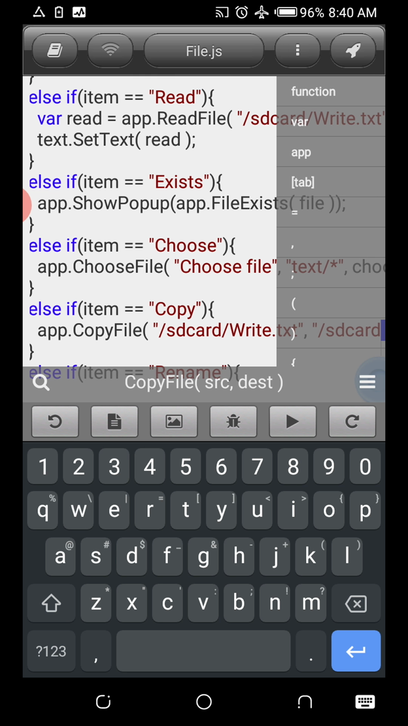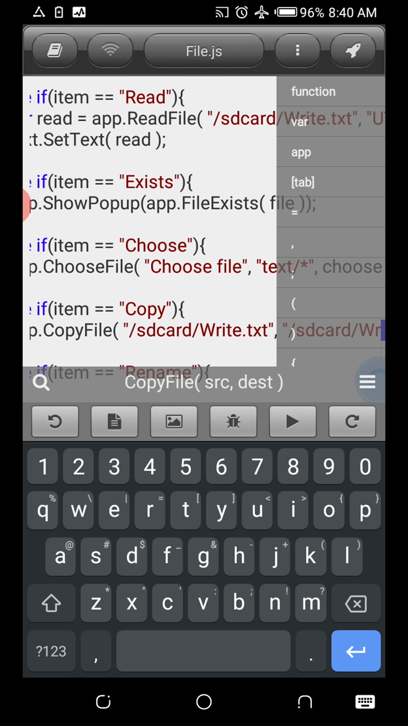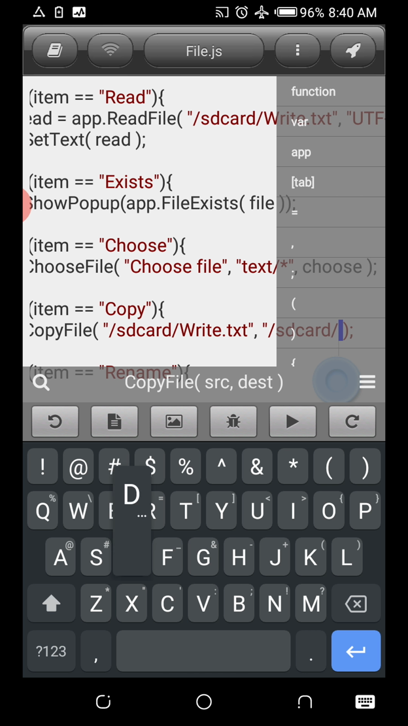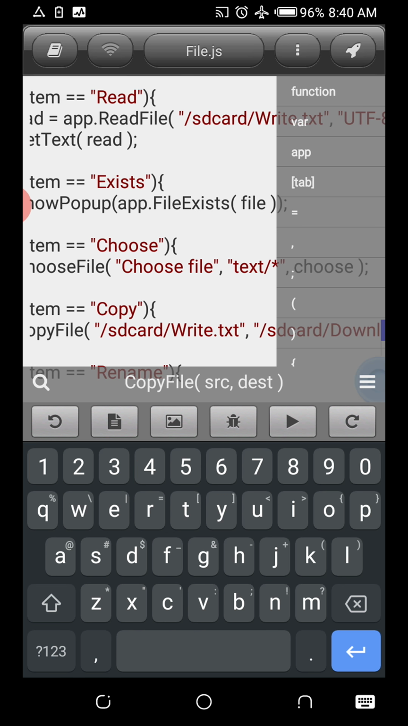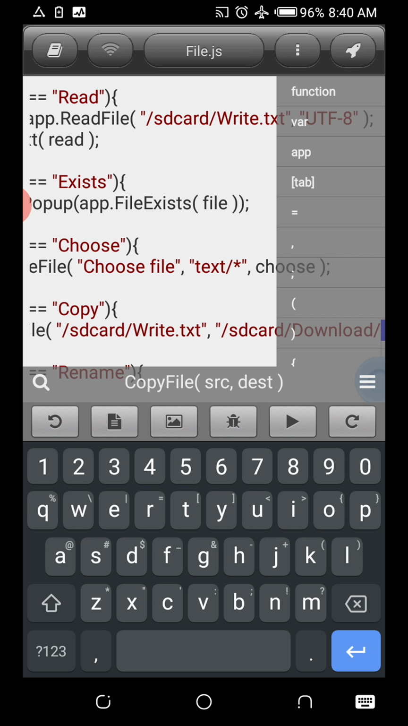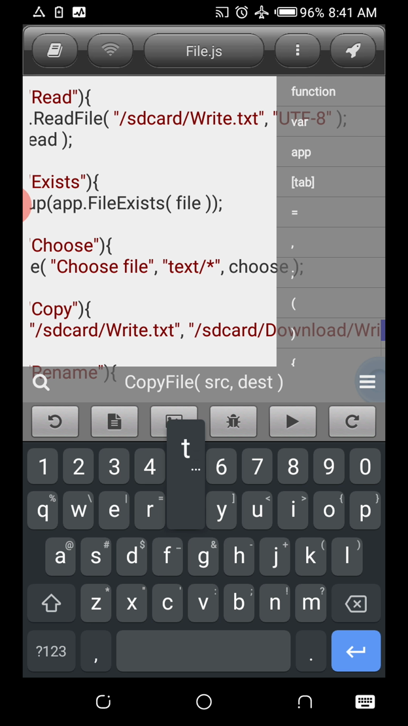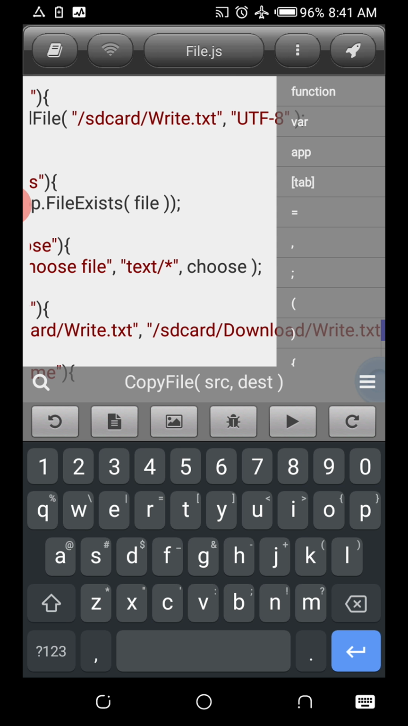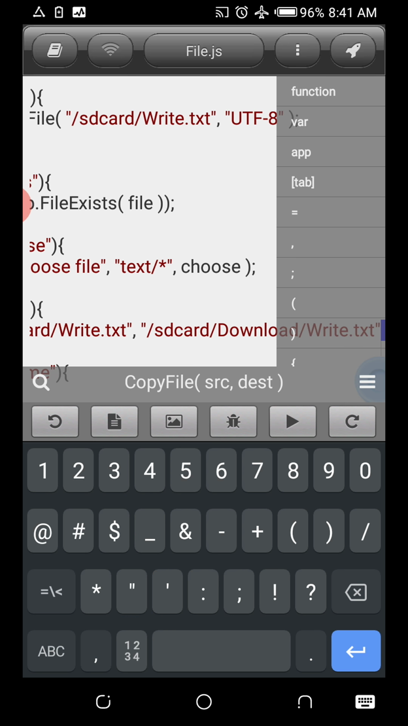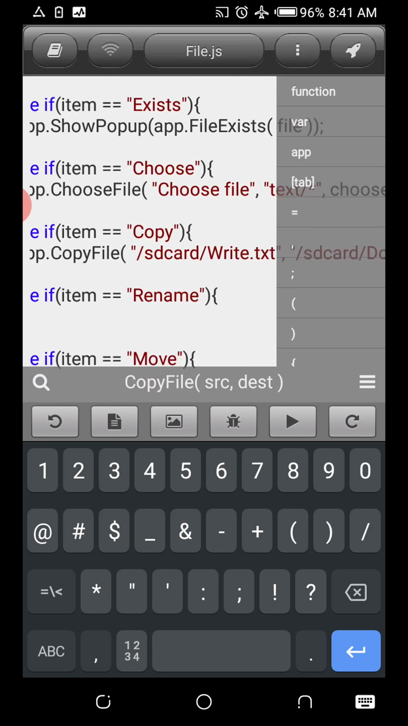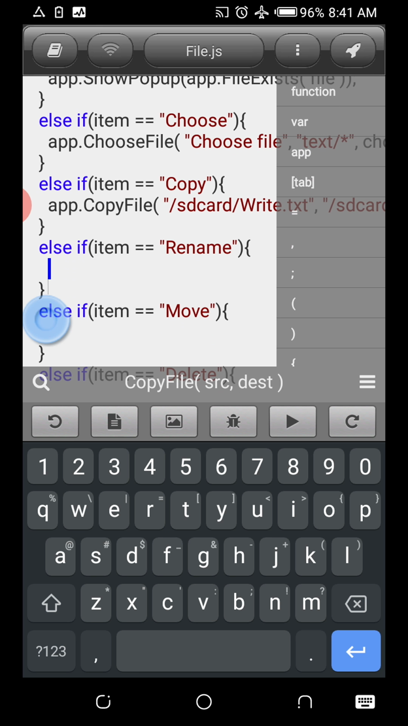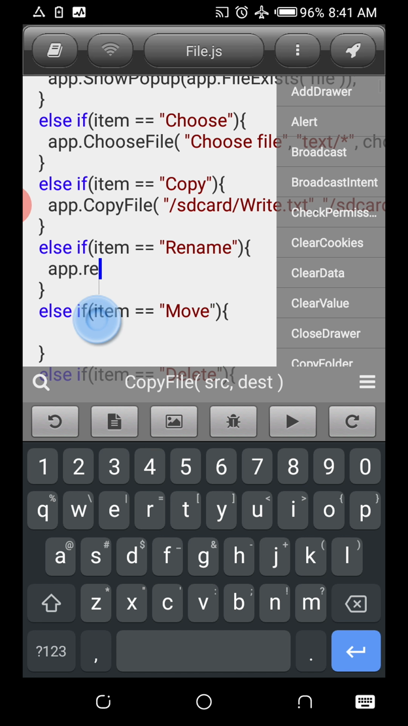So in this case, we're still gonna have SD card. And to show if the things are saved, just use the show pop-up, which will actually help you. SD card, and we're gonna go into the downloads. And then after the downloads, we're gonna save it as write.txt. Same name, just change the directory. So yeah, that's copying, and then renaming.